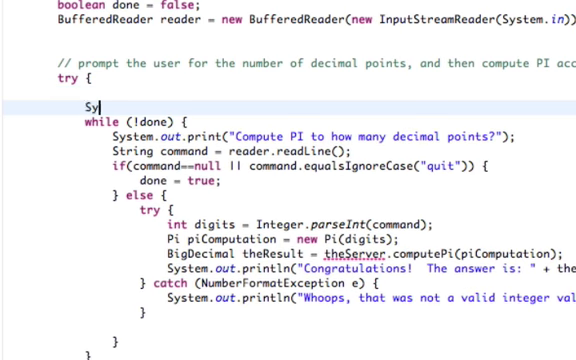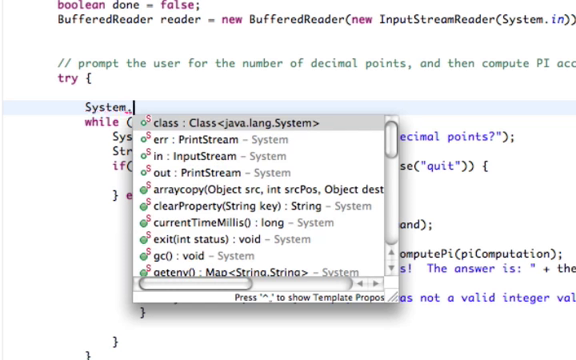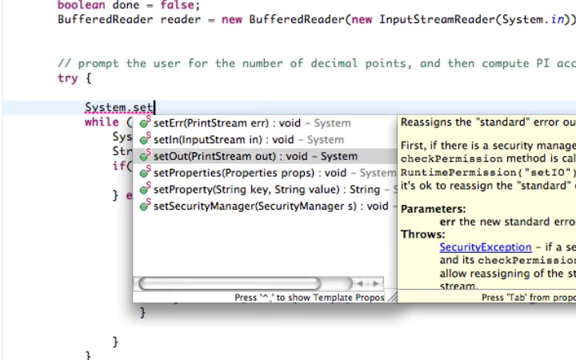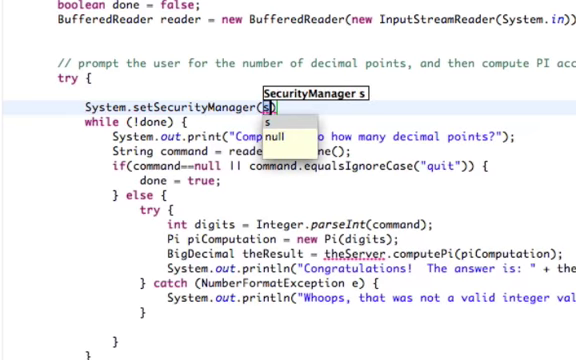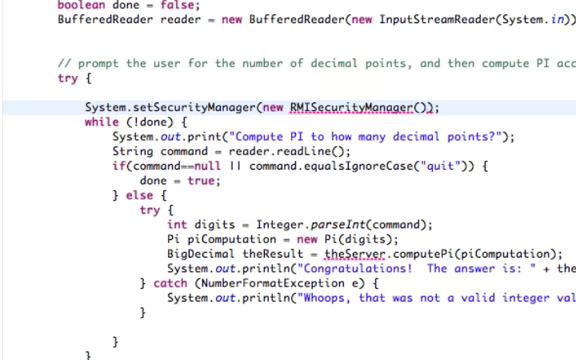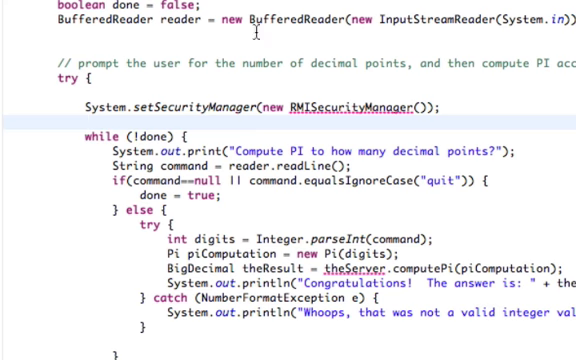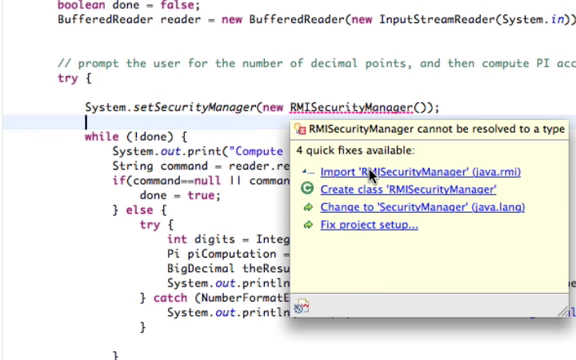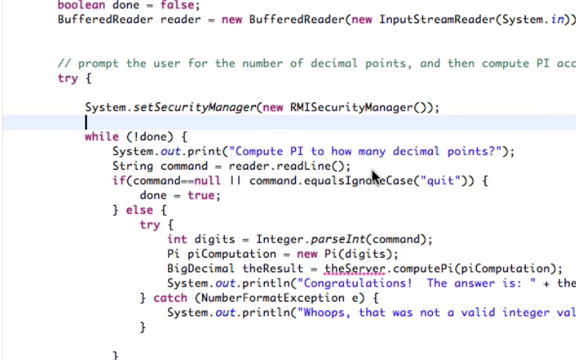And the first thing we need to do, and this is just boilerplate code that you can take my word for right now, is we need to set the security manager. So we're going to call this method here, and we're going to pass to it a new RMI security manager. Okay, and that is found in the Java RMI package. So we'll import it.